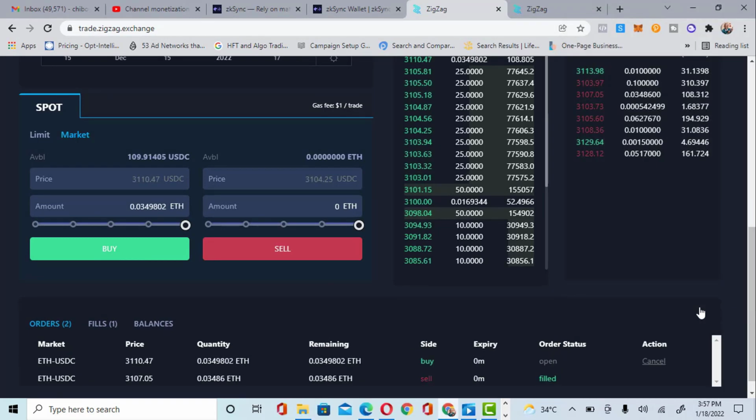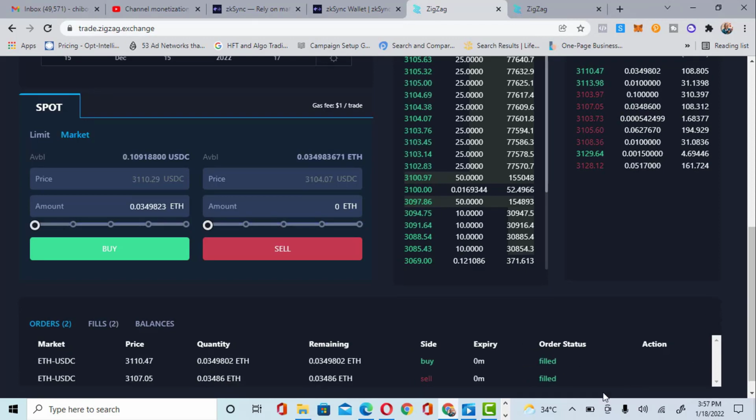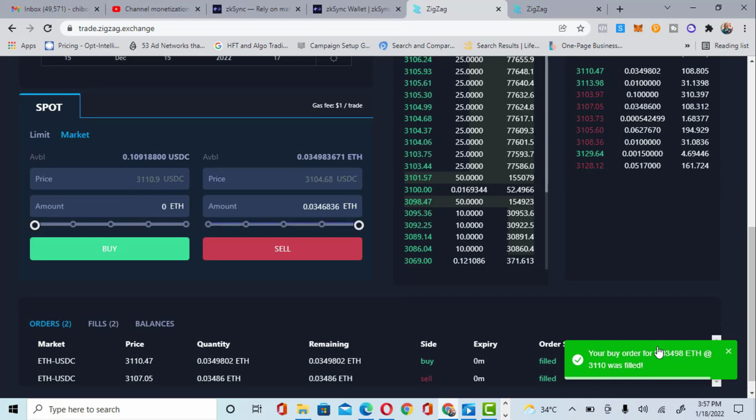Click on sign in. Now let's wait for the order to fill. All right, you can see the order has been filled already. Now I've automatically provided liquidity, and I have a chance to qualify for 2 airdrops. One is zkSync, another one is ZigZag exchange.